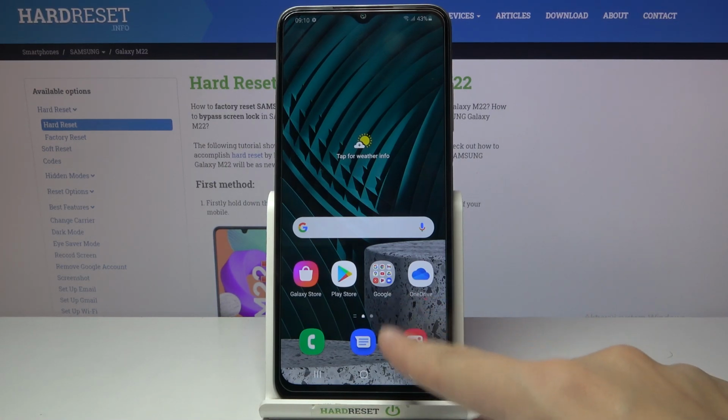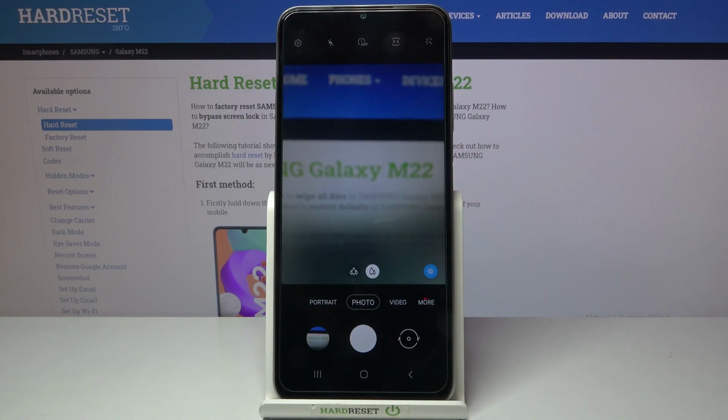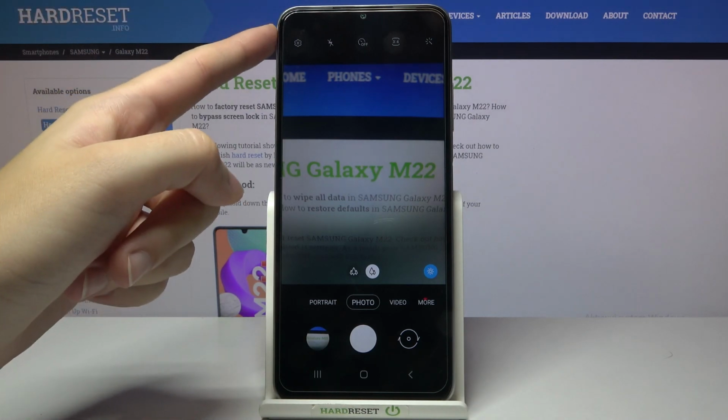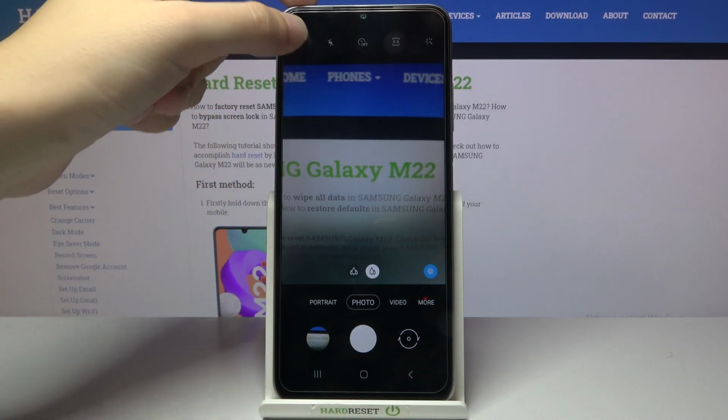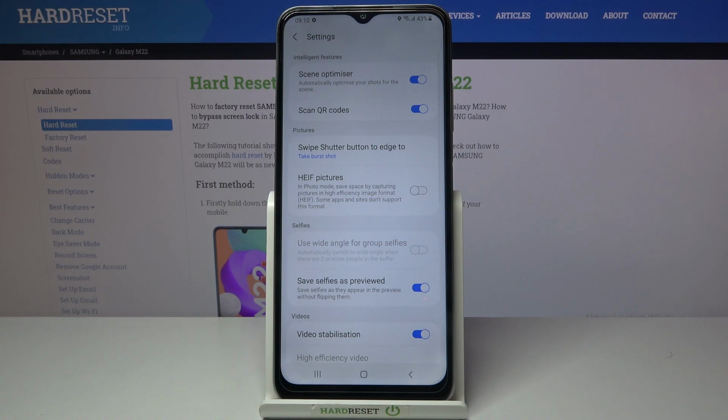So let's start by tapping on the camera button to open it, and for now we are on standard photo mode. From here let's go to the left corner button. When we pick it, we can open the advanced camera settings. Now let's focus on the selfies category.